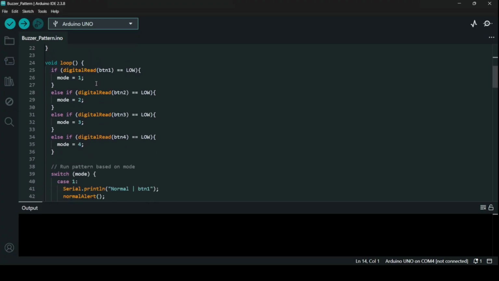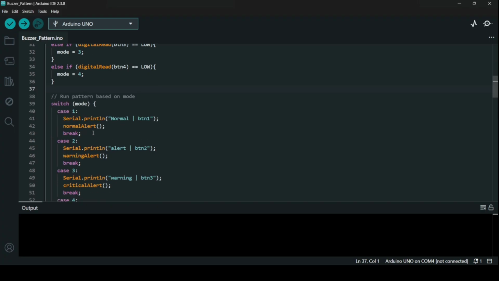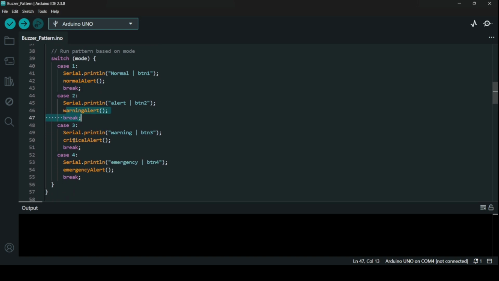Now in the loop function, the logic is very obvious. Like if you are pressing the button, then the digital state of button will be low. So for button 1, the mode is 1. For button 2, mode is 2, and likewise mode is equal to 3 and mode is equal to 4. And after setting mode using this if-else condition, we are switching it with different alerts. So for mode 1, we have normal alert. For mode 2, we have warning alert, and similarly critical alert and emergency alert.